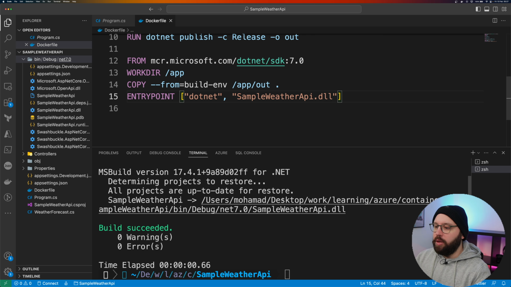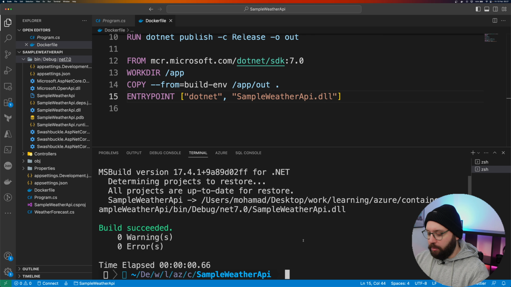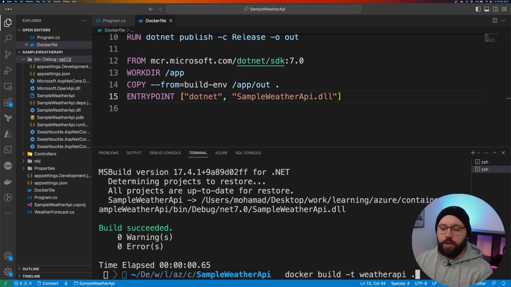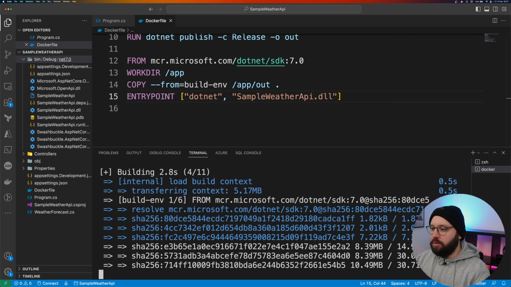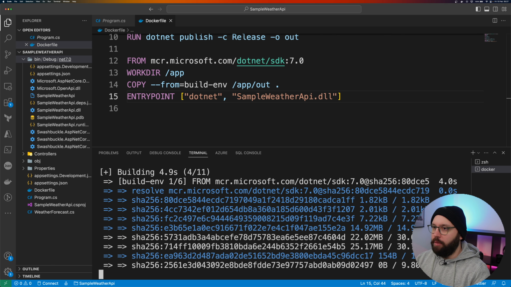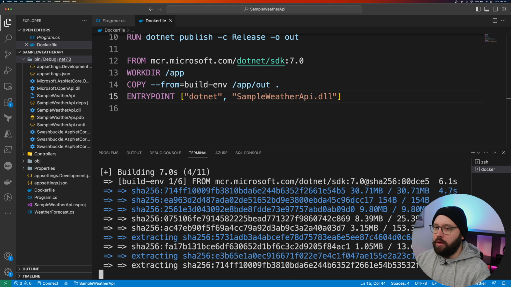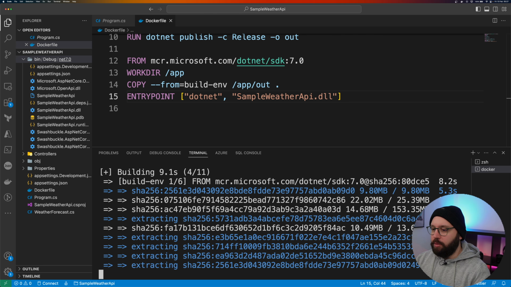Okay, perfect. Now let's run my application. First of all, I'm going to do dotnet build. We can see it built successfully. Then I'm going to put docker build -t. I'm going to tag this image by calling it weather API. I'm going to put the dot in order for it to find where the Dockerfile is, and I'm going to run it now. We can see it's doing some work downloading my .NET SDK image in order to build on top of that.